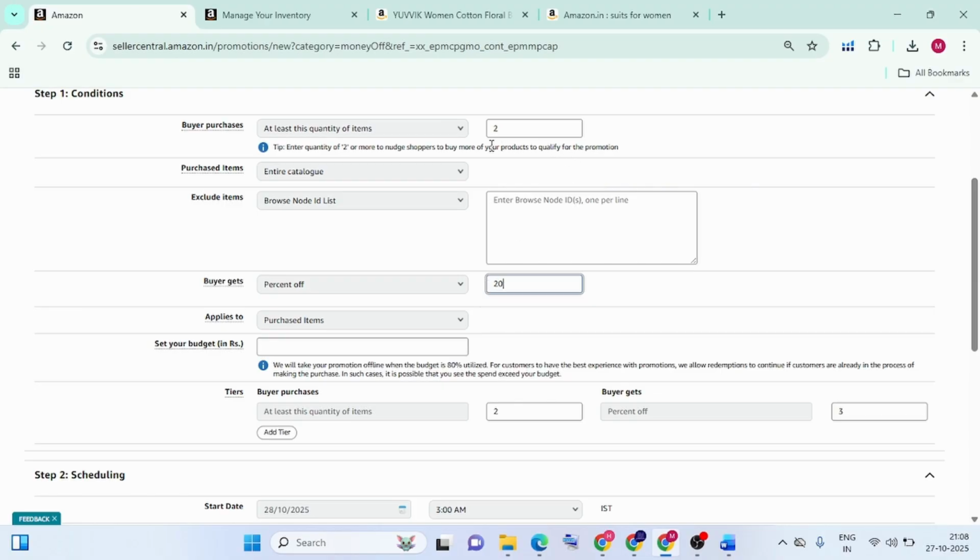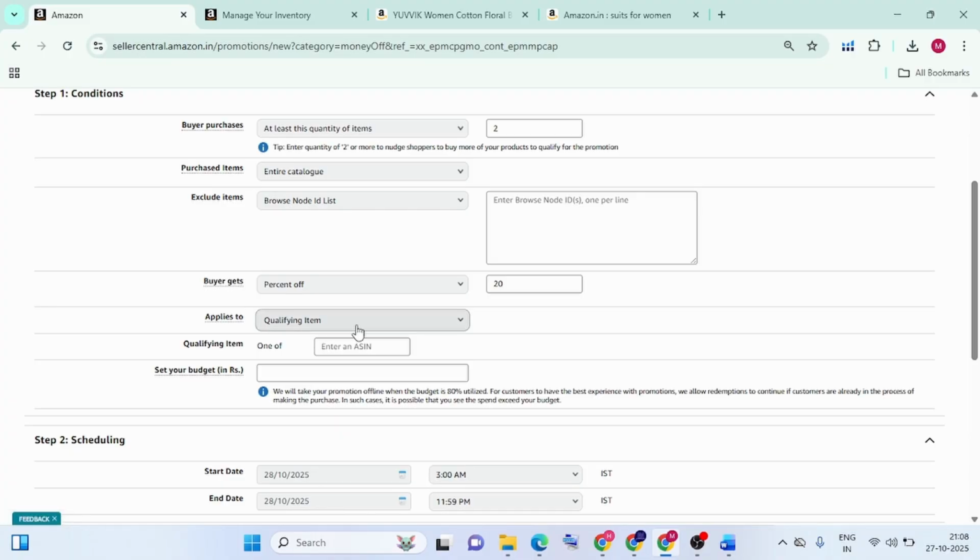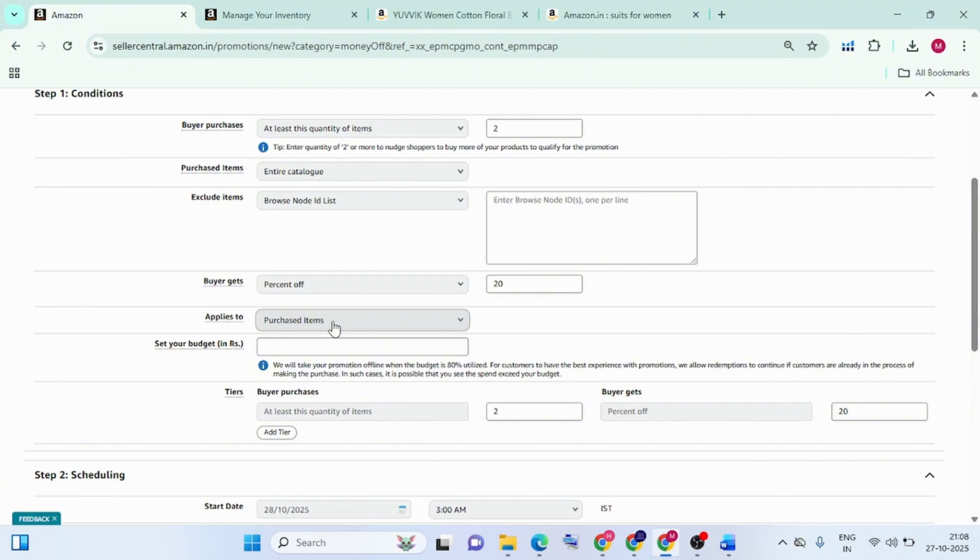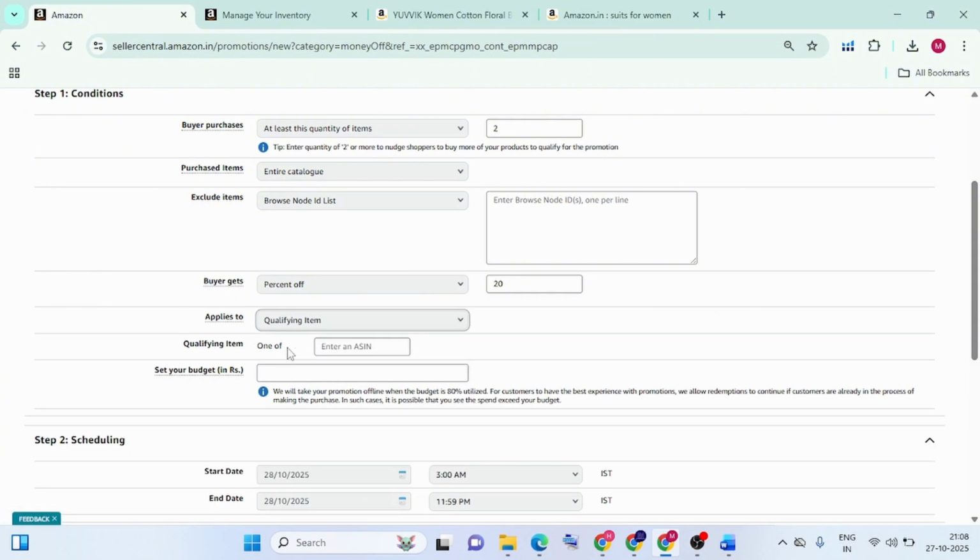I just choose 20%. If any buyer buys a quantity of two, they will get 20% off on the purchased item, or on the qualified item. If I choose the purchased item, whatever I choose, you are eligible for that. If I choose a qualified item, you just have to put a single ASIN. Like if you have glasses, a pen, and a mouse, and my mouse is my priority product. If anyone buys my mouse in some quantity, and I also buy glasses, so I have a quantity of two, I am eligible for that particular coupon. But if I apply it for a qualified item, and I assign the pen as the qualifying item, then if I did not buy that pen, I am not eligible for that coupon.